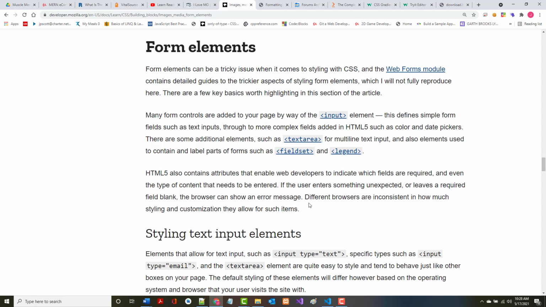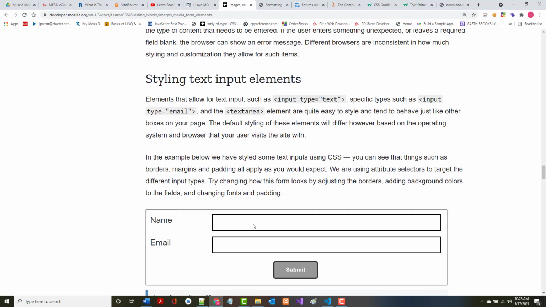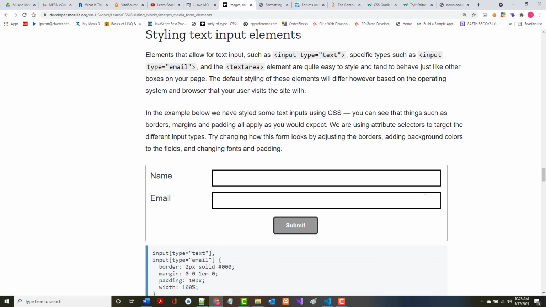There are some additional elements such as text areas for multi-line text input, and there's also things like field sets and legends, so if we want to draw basically a box around our form. HTML also contains attributes that enable web developers to indicate which fields are required and even the type of content to be entered. So for instance, in here, if we click submit and these were required, we could have a message come up on the side or below telling us that they were required. And we could also set it up for an email so that if it's a valid email, fine. But if we come in there and put in, let's just say, Jeff again, or leave it blank, it would give us an error message.